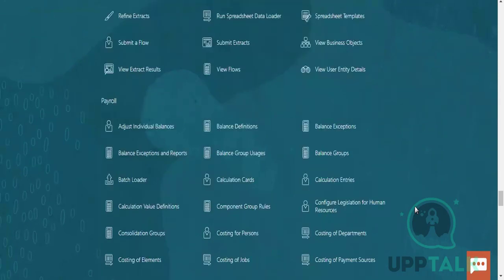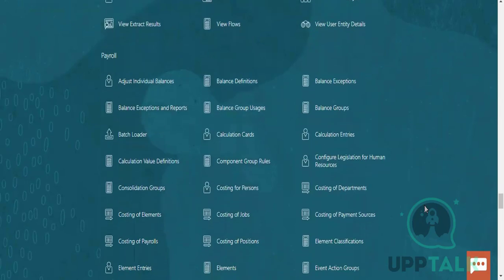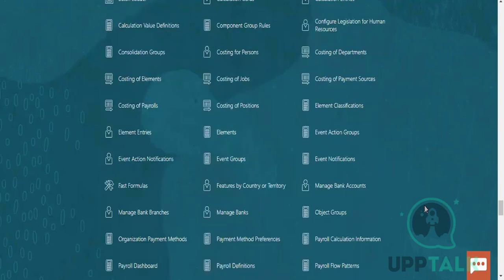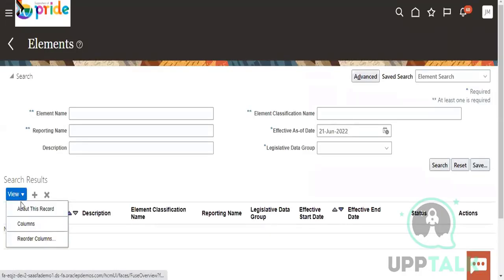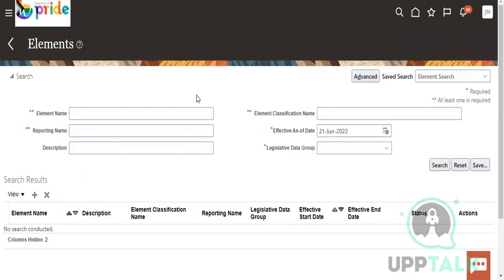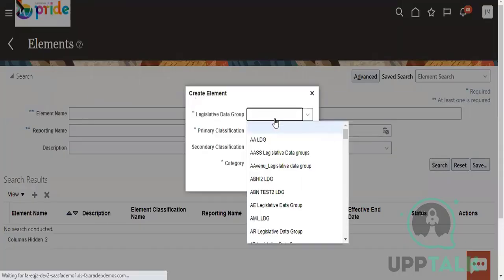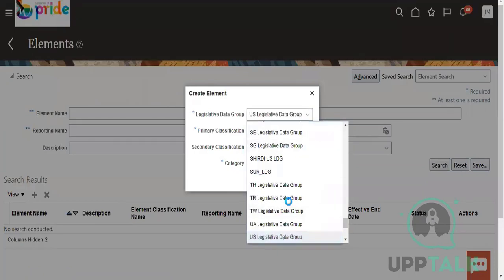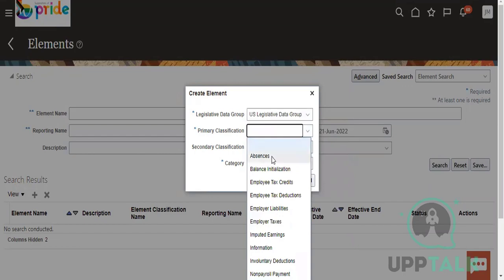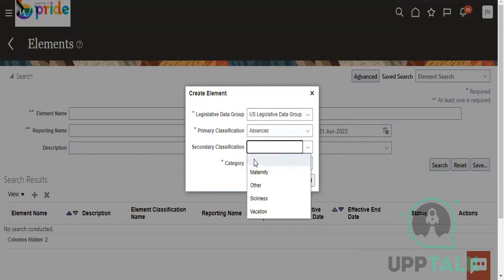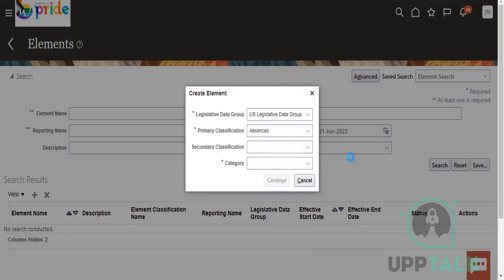Now payroll has come. Okay. Go to element, see elements. Okay? Create. Okay? Absences, secondary classification. Go to category. Continue.